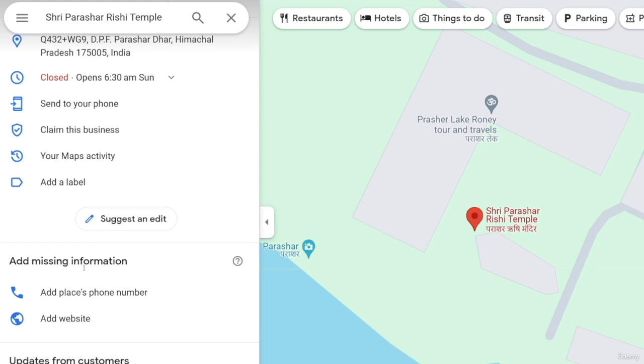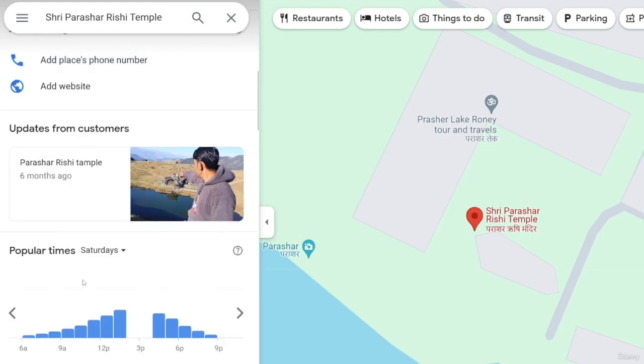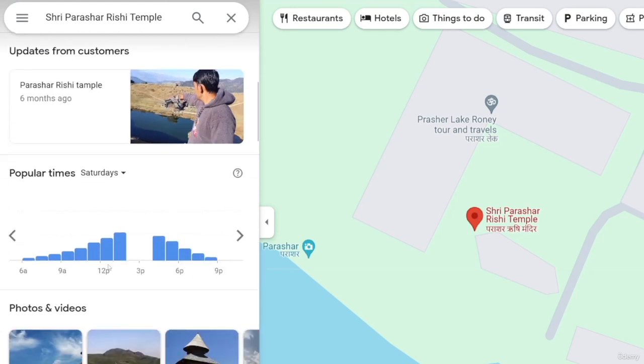Since this is a temple, it's expected to not find information like a phone number or a website, but most places have a phone number or a website. We have already learned how we can gather information about a phone number, and you are going to learn how you can gather information about a website in the next section. Now let me scroll down more. Here we can see popular times. For example, if you were to visit this temple at 6 p.m., we can see that it's going to be a little bit popular or busy. But if you visited this place at 9 p.m., then it's not going to be busy at all.